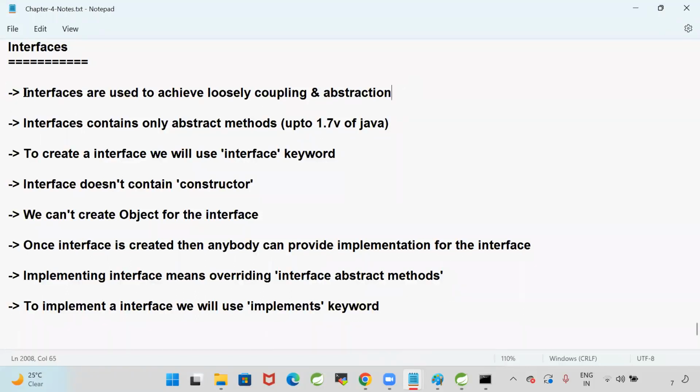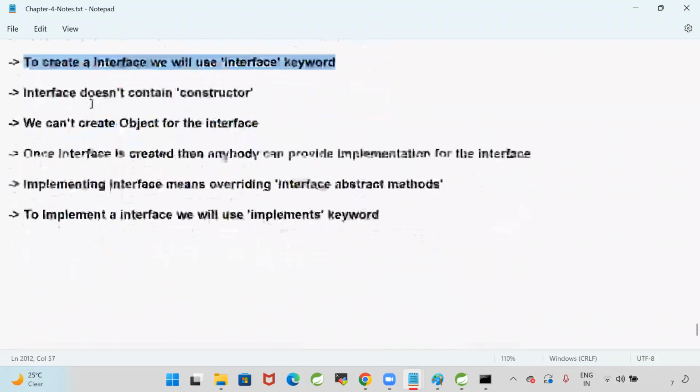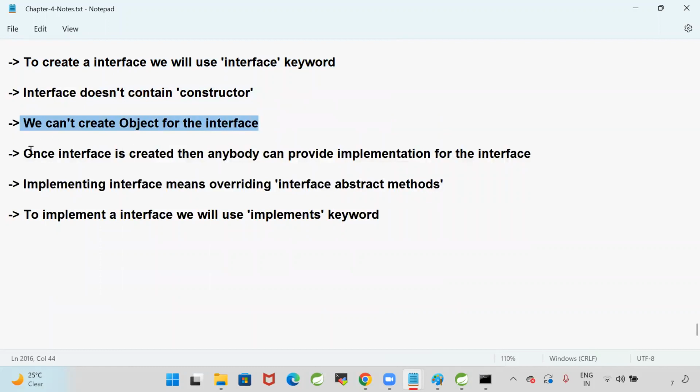Interfaces are used to achieve loose coupling and abstraction. Interfaces contain only abstract methods. To create an interface, we will use the interface keyword. It's mandatory. An interface does not contain a constructor. We cannot create an object for the interface. Once the interface is created, anybody can provide an implementation for the interface. Implementing an interface means overriding the interface's abstract methods.